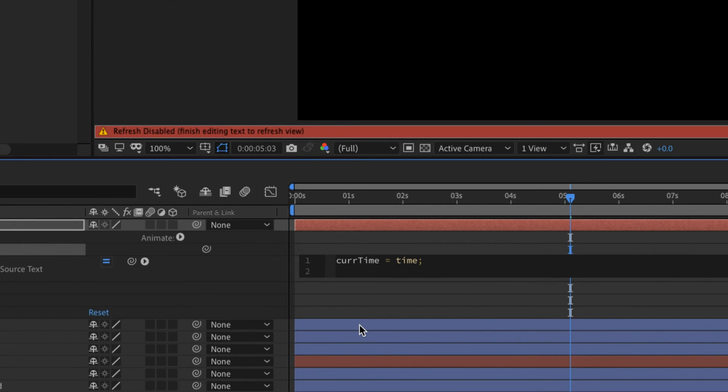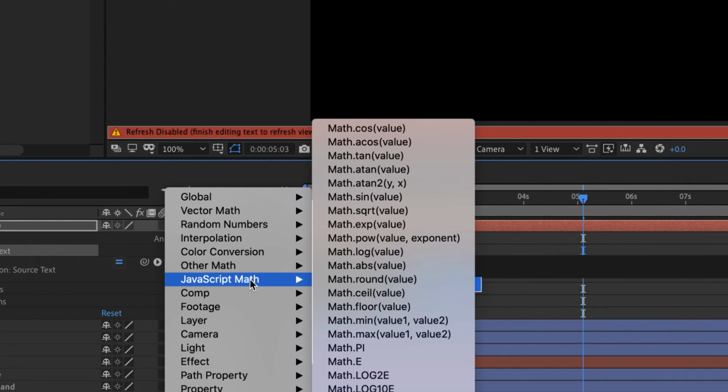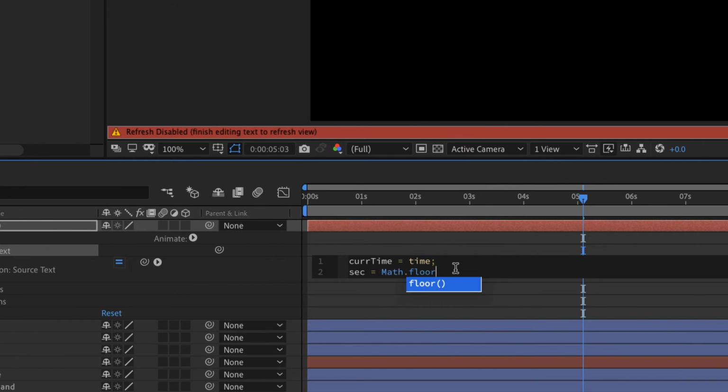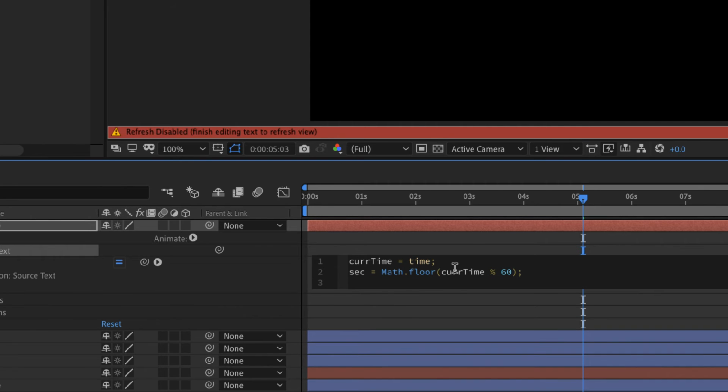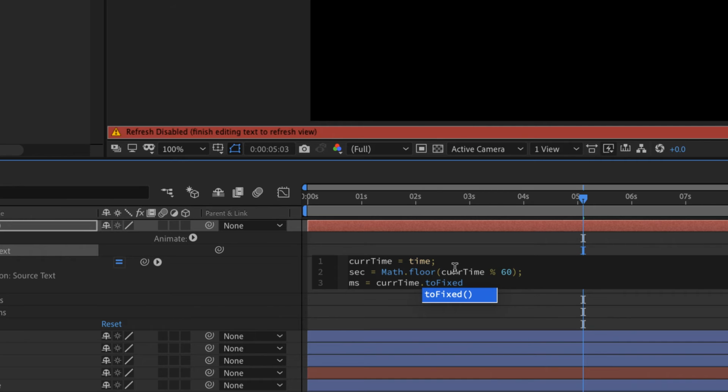And if I want to get the number of seconds, that is going to require Math.floor. You can use this guy to get Math.floor if you'd like, JavaScript Math and Math.floor, but I normally just type the code in because I think that's easier. And to get the number of seconds, you get your current time and the modulus of 60 for seconds. And if you want to get milliseconds, it's equal to current time and 2. If I only want to get 2 decimal places, I type toFixed(2), that gives me 2 decimal places.